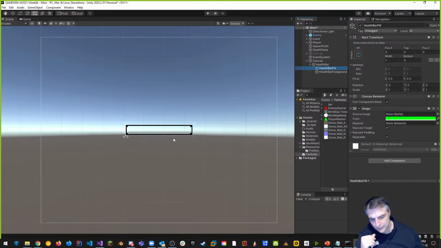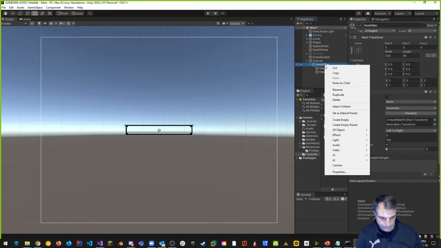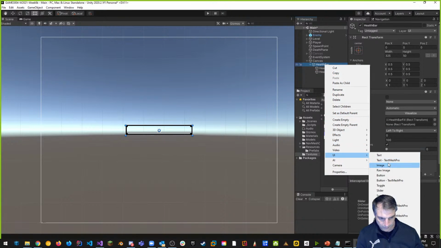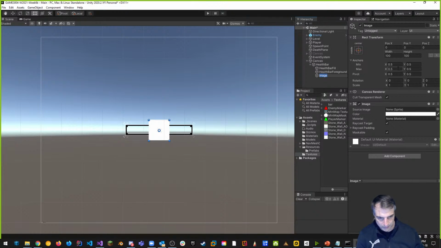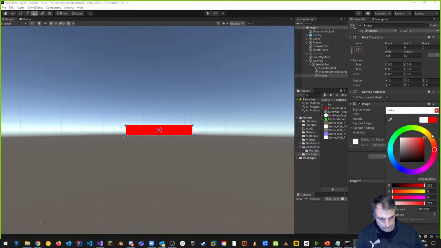Now, one thing I like to do is also add a background. Otherwise, it's going to be transparent, so you're going to see right through it. I don't want that. I want the background to be another color. You can use another color like red as an example. So let's do yet another image. I'm going to go with another UI image, and again, this image is going to be 325 by 50, and it's going to be red.